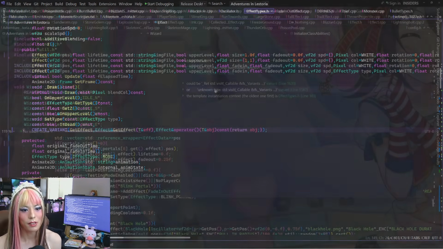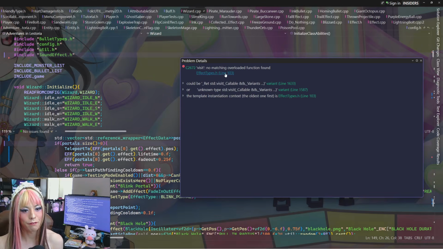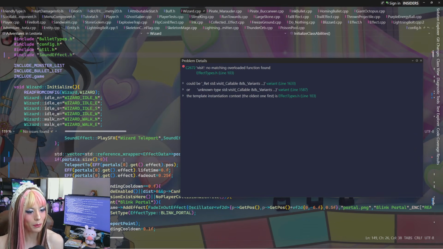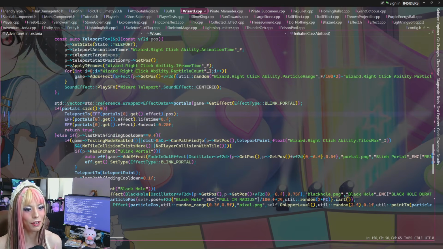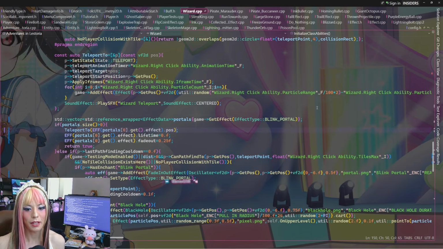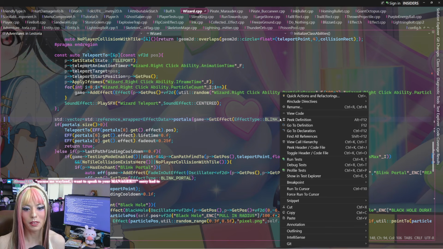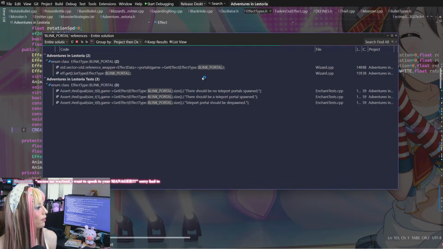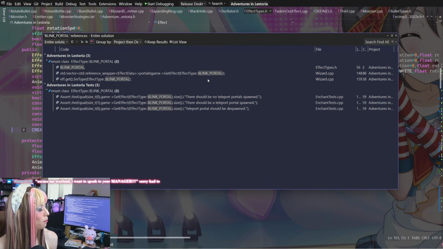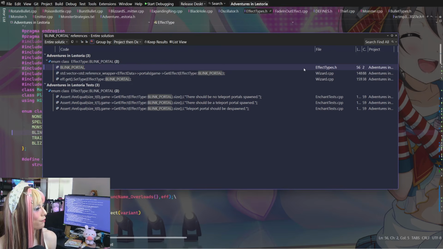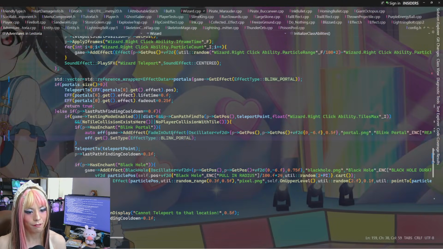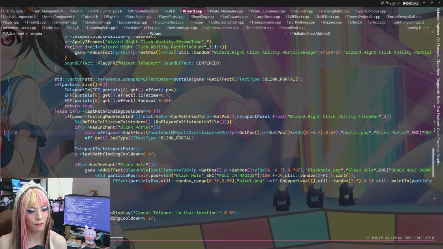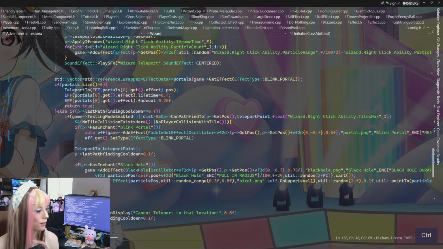Okay. Visit. No matching overload function found. Wait a second. Wasn't this talking about portals? What type are portals? Do we have a new type we've ignored? So we have an effect type called blink portal. What uses this? Blink portal is in effect types.h. Okay, under the set type, we create a fade in out effect. Okay, fade in out effect should be fine.